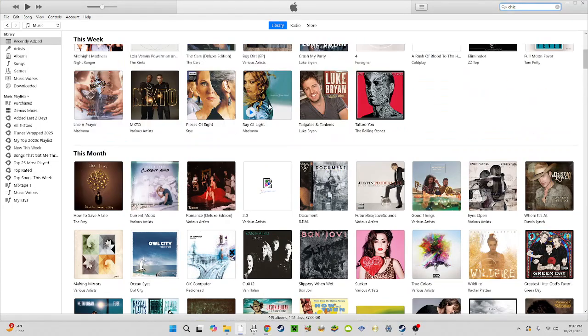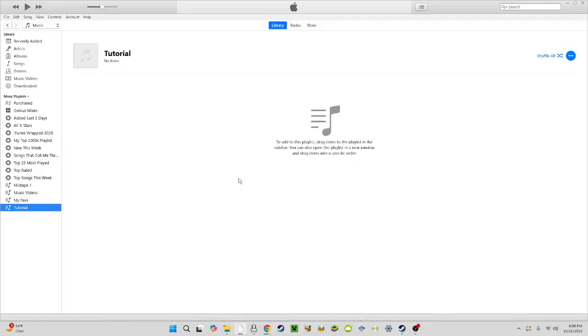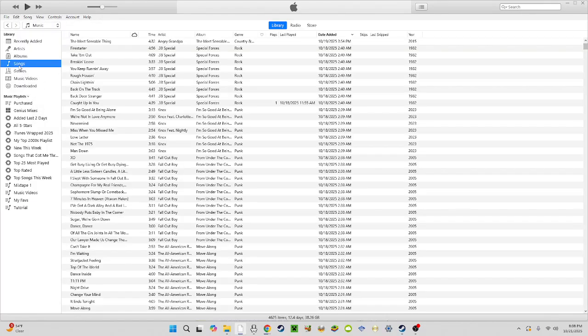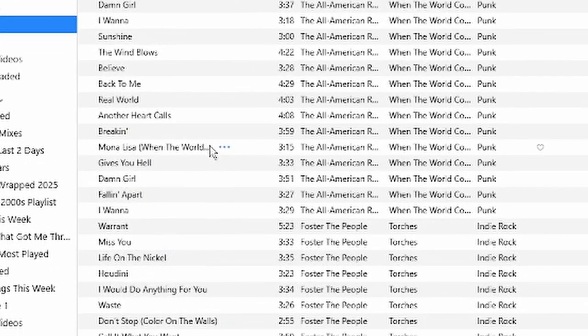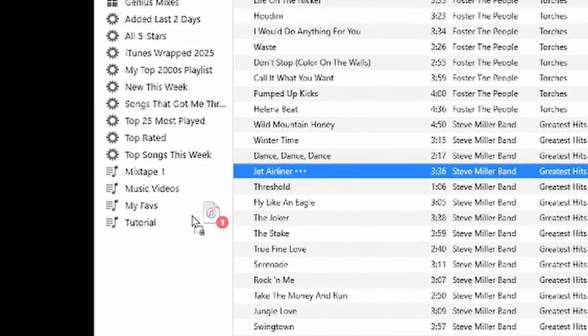And then I'm also going to show you how to make a normal playlist. You can name it whatever you want. I'm going to just name it tutorial. And then you go into it. See, it has nothing in there, and I'm going to change the view settings, well, I can't do it because there's nothing in here right now. So we're going to just drag a few songs. Say I want to drag this Jet Airliner by Steve Miller Band. Just drag that into tutorial and it comes up.